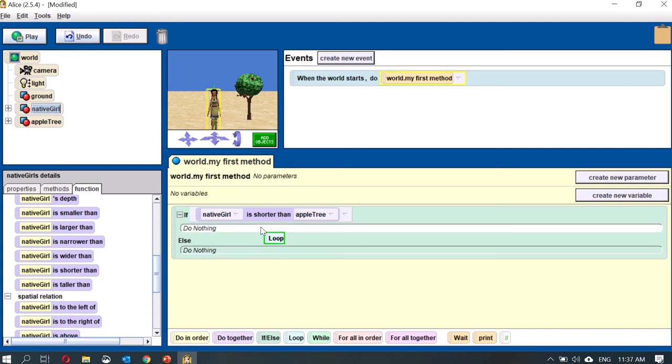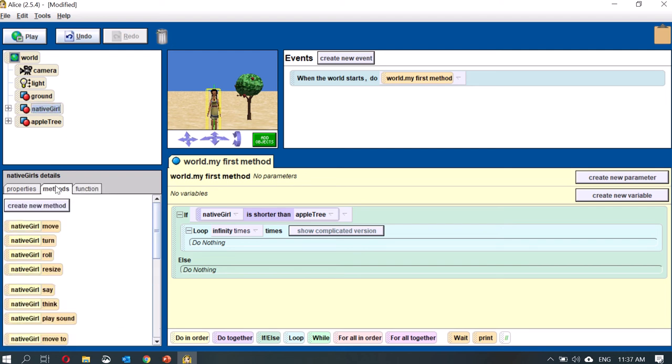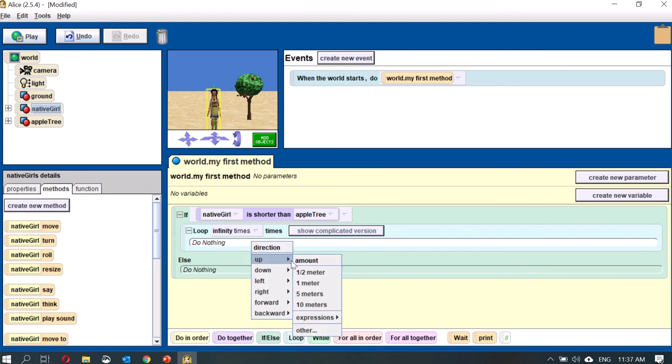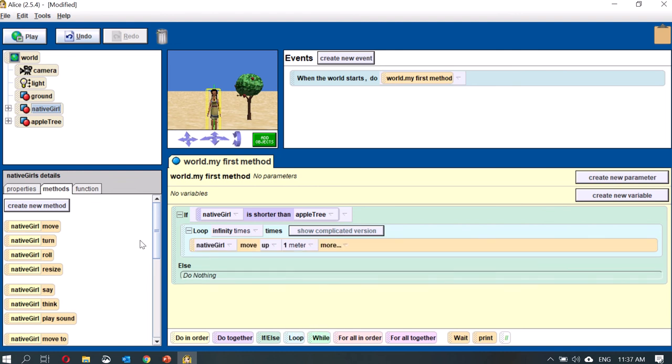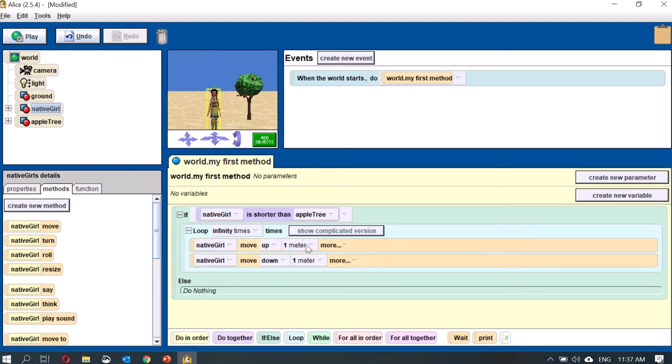So let's drag our loop here, and the loop we need is infinity times. What does she have to do infinity times? Jump. So go to native girl, get her methods. Jumping is the same as moving up and down the same distance. So do move up for 1 meter, and then again do native girl move down for 1 meter. This is jumping. So let's see if this code works.